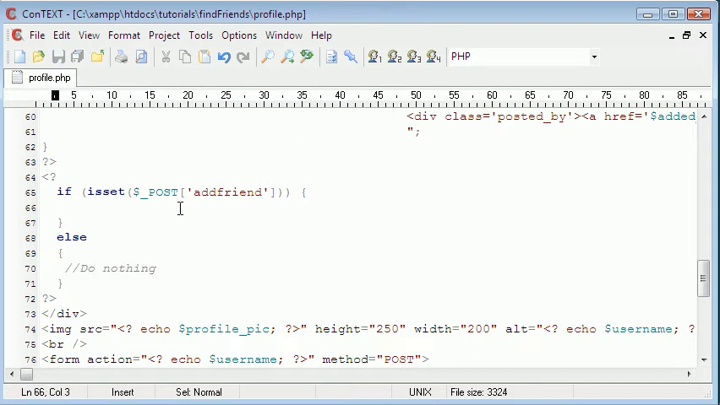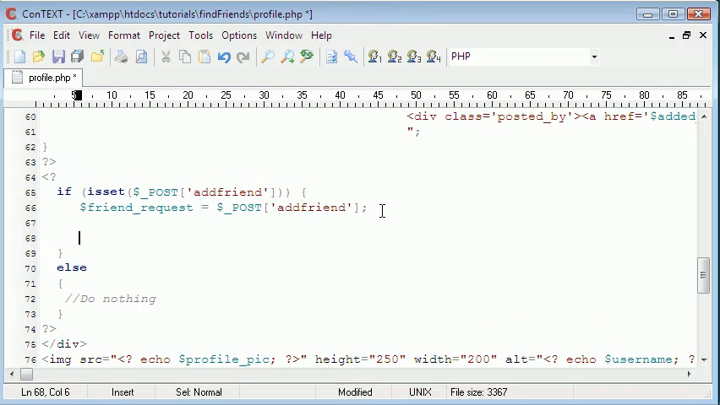So what we want to do is create a variable called friend request, which is equal to post add friend. So it's just to keep it quicker when we're typing, so we don't need to keep typing this out. Okay, so now we have that variable.